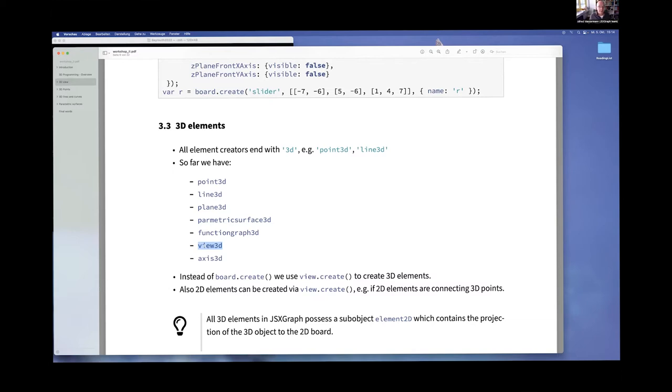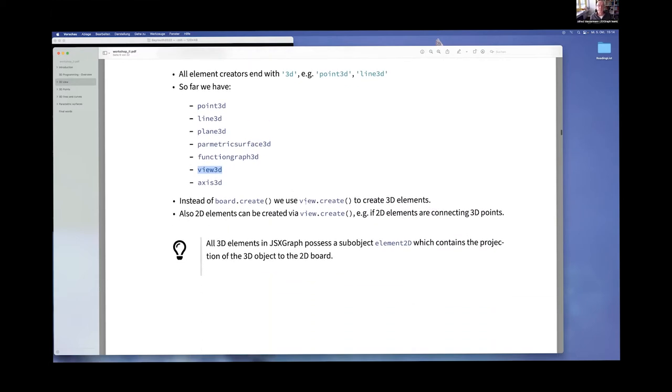So, namely, to construct a 3D element, we have to use view create and then the usual stuff, the parameters, because we want to explicitly create a point, for example, in a certain view. And also, if we have some 2D elements in that view, we have to use view create. So we will see an example later.